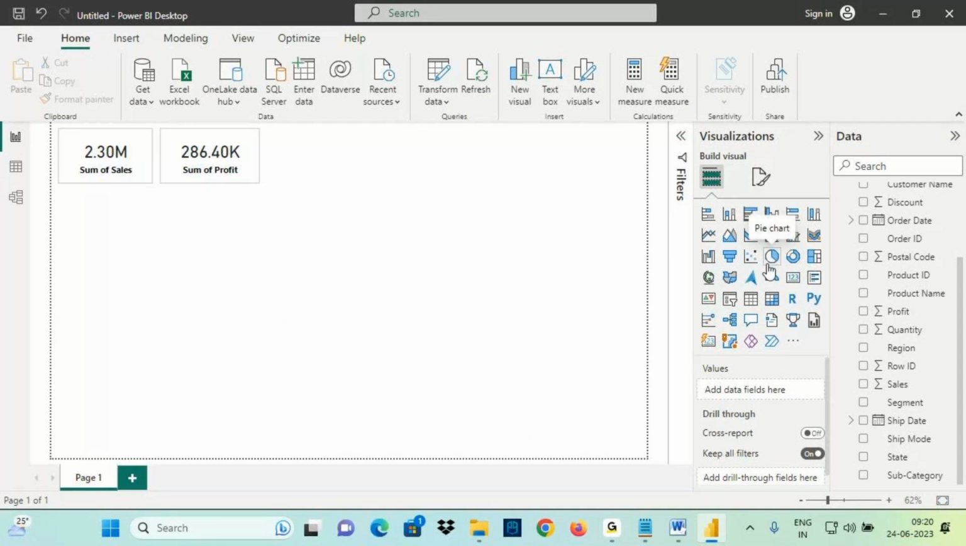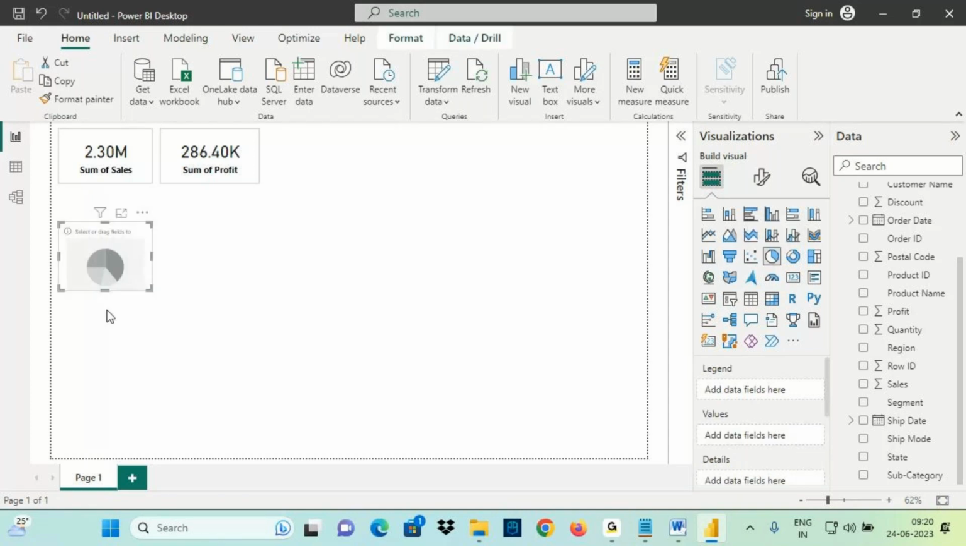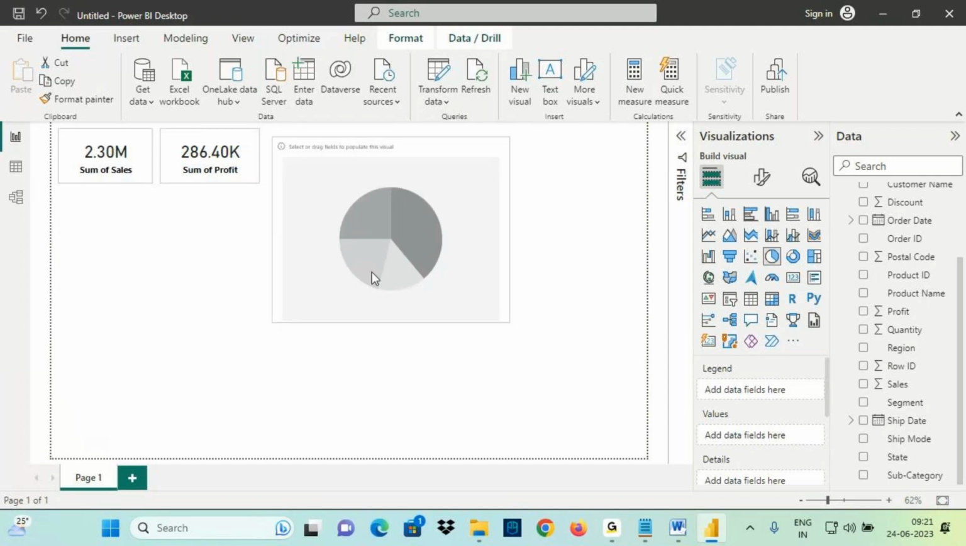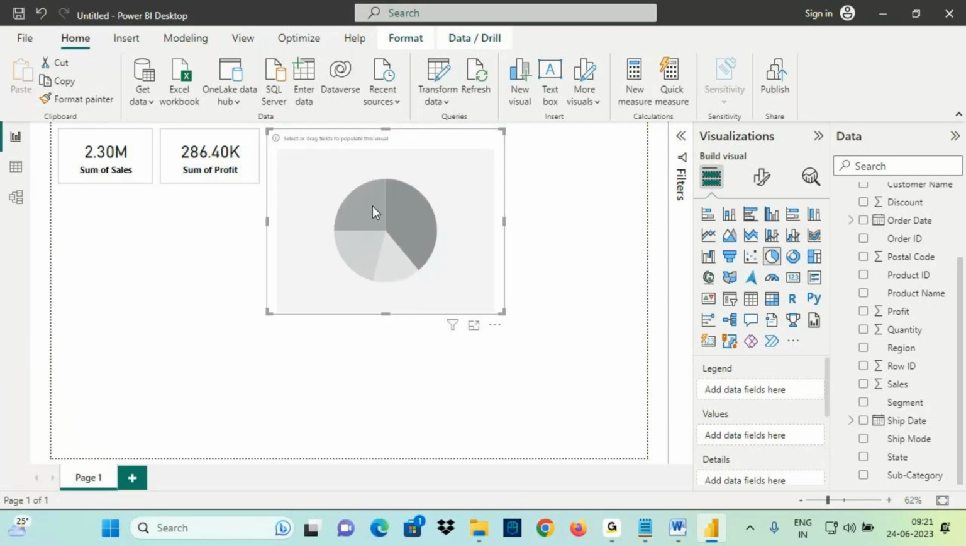You guys will understand why pie chart is the right visual. Why not other visuals? In the coming class, you will understand. For now, I added a pie chart. You can resize the visual how much size you want, and you can move the visual wherever you want. Okay, let's make some size and keep it somewhere here. What I need to show here is category wise sales.